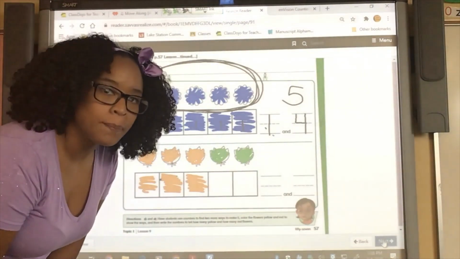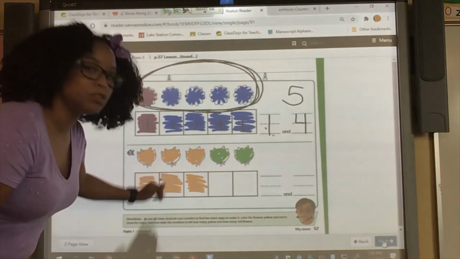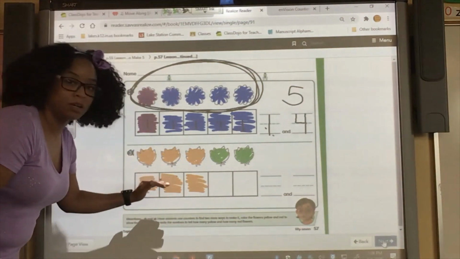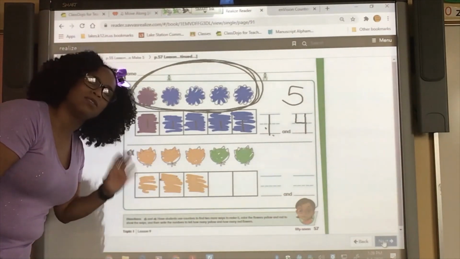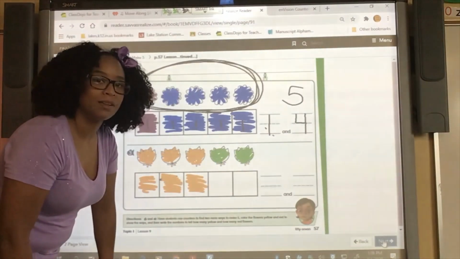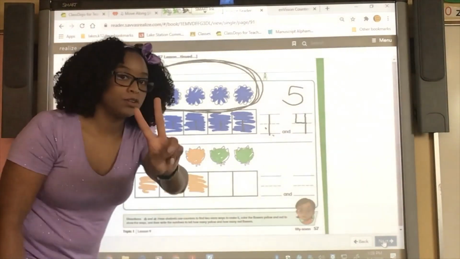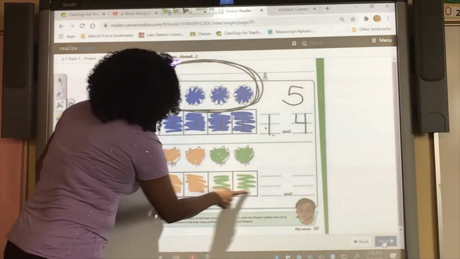So we were making our parts, but we were only using 2 colors. We have orange and we have green. How many oranges did we use? Or how many flowers did we color orange? 1, 2, 3. How many flowers did I color green? I colored 2 green. 1, 2.